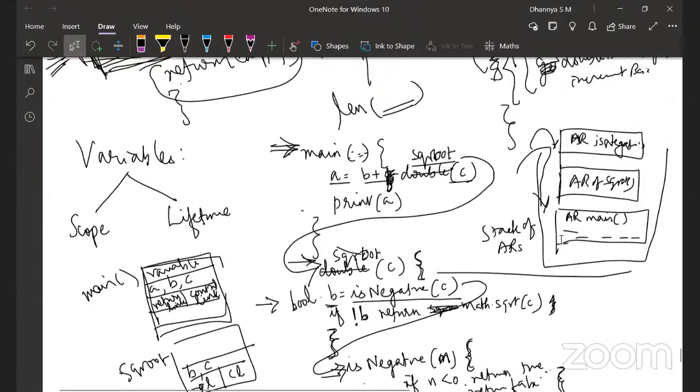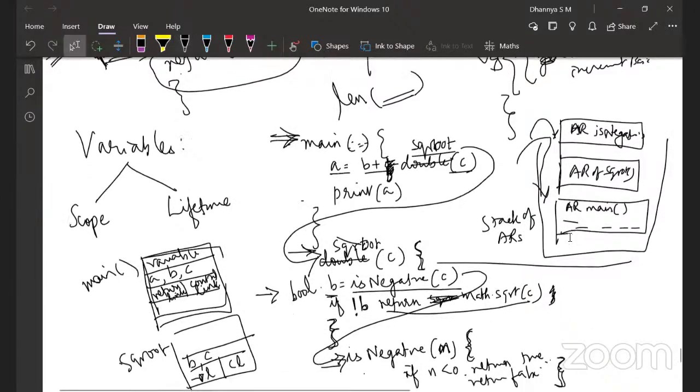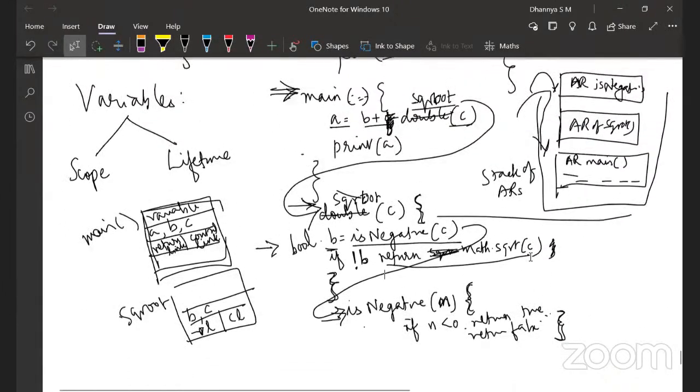Now, this is the stack of activation records that you have. You are executing is negative. Now this has to return a true or false value. What it does is, then the control gets over.